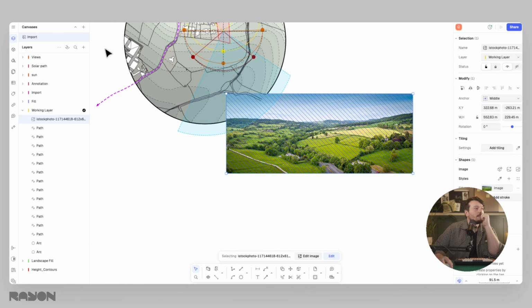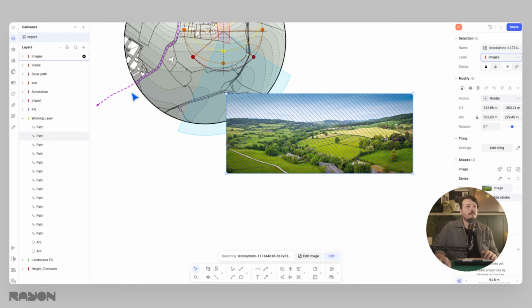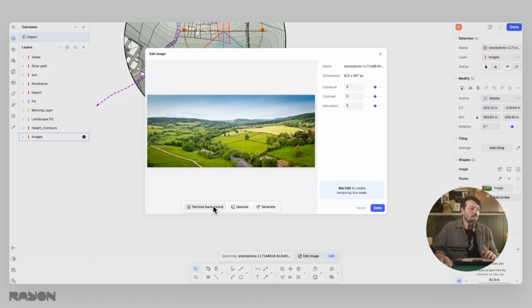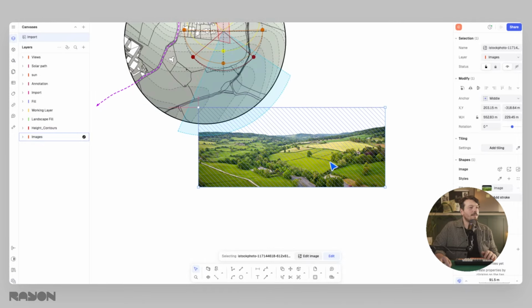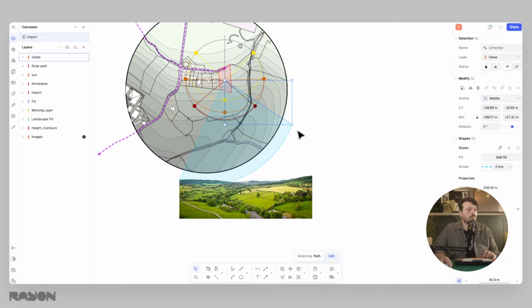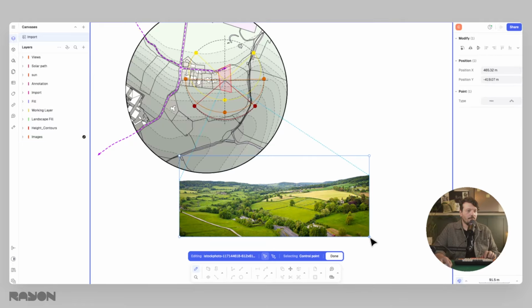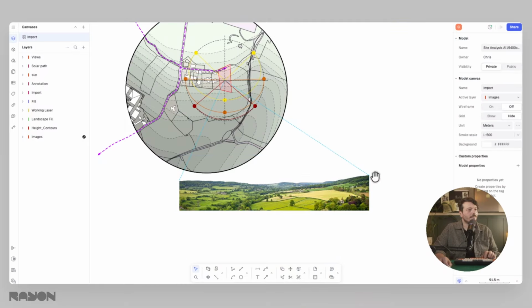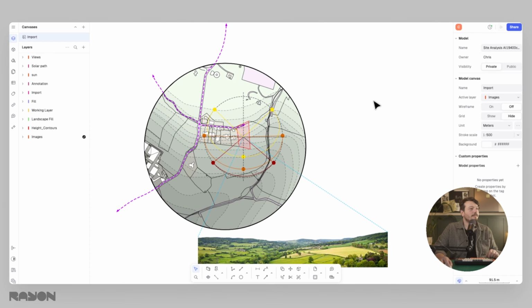Now, again, I'm going to create a new layer, call that images. And I'm always thinking about my sort of presentation at this point. So you can see here, I've just removed the background. And I'm wondering whether that will sit quite nicely in this area here. I think that works quite well. I'm just going to crop this in slightly. And that's quite a nice idea though. So you're sort of showing that view that's coming out of those two areas.